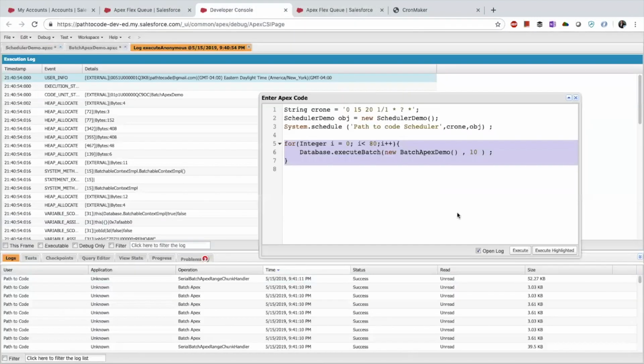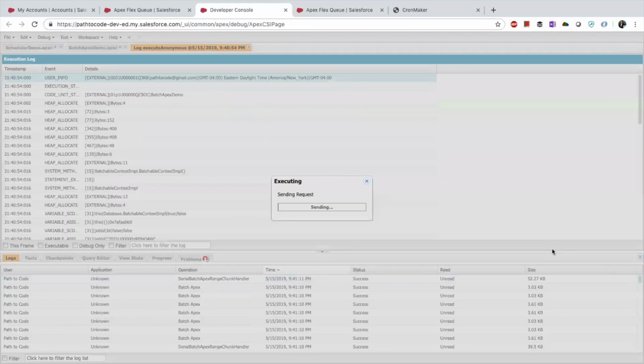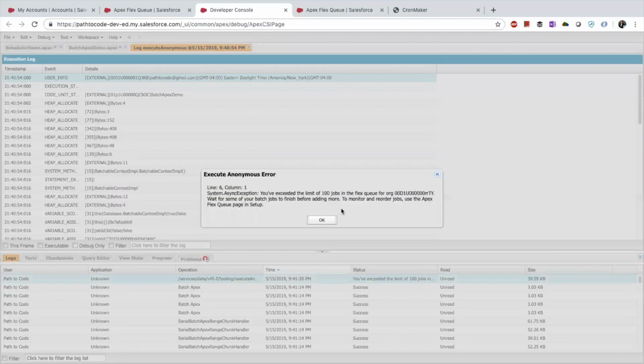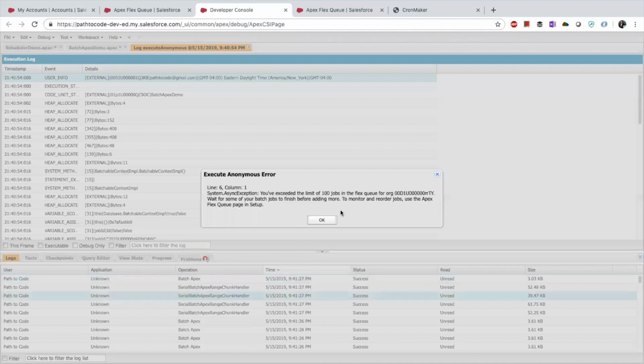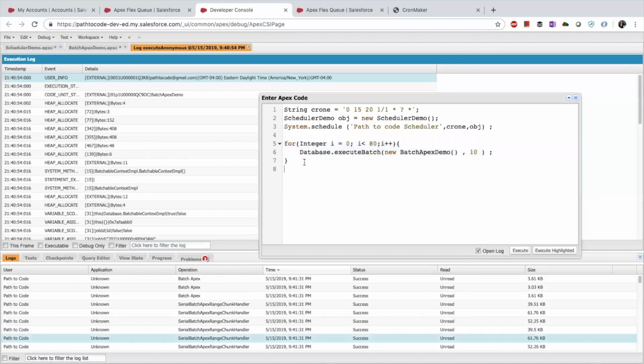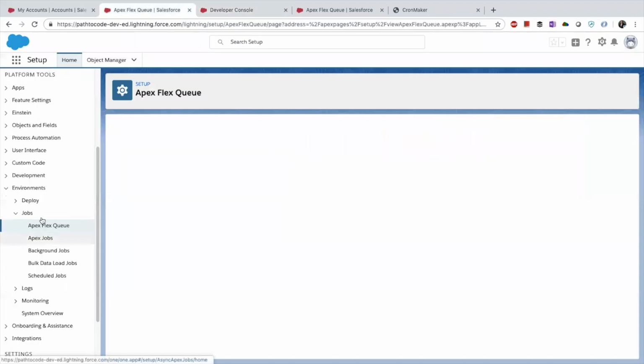If you do the control E again, now I'm getting a problem. The problem is you have a limit of only 100 batches at a time. Why are you scheduling so many batches? Right? So I had to overcome this problem. So that is one problem. The Apex flex queue's capacity is only 100.